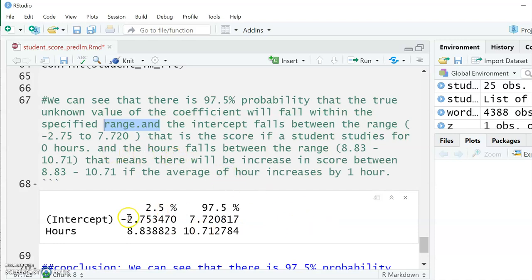And what the slope says is that as the average of hours increases by 1 hour, that means if a student studies and increases on a basis of 1 hour, there will be an increase in score between 8.83 to 10.71.